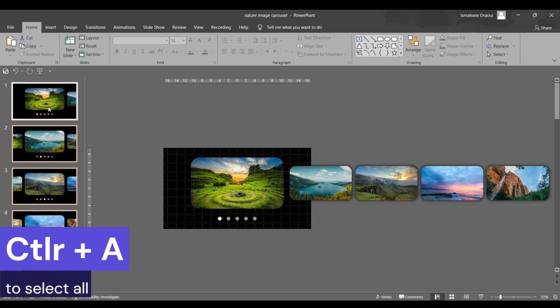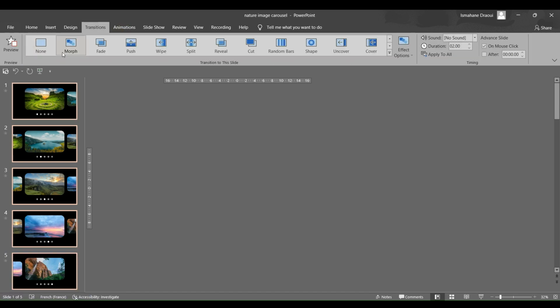Finally, select all your slides and add a morph transition, then enjoy your creation in full screen.